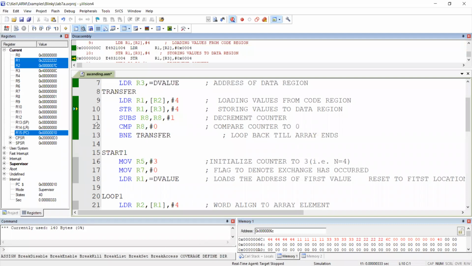Now what you have fetched, 2, 2, 2, 2, you have loaded on R1. Now the question is storing. Whatever is in R1, we have to store onto R3. Right now, what is R3 presently? 4C. Let's go to the memory window.